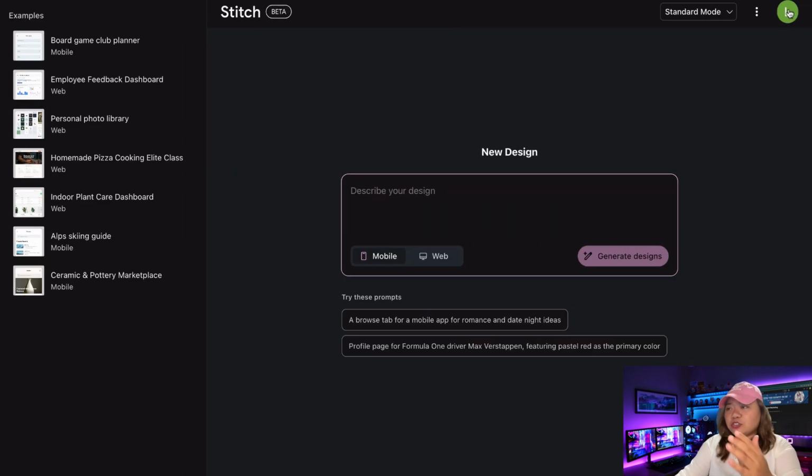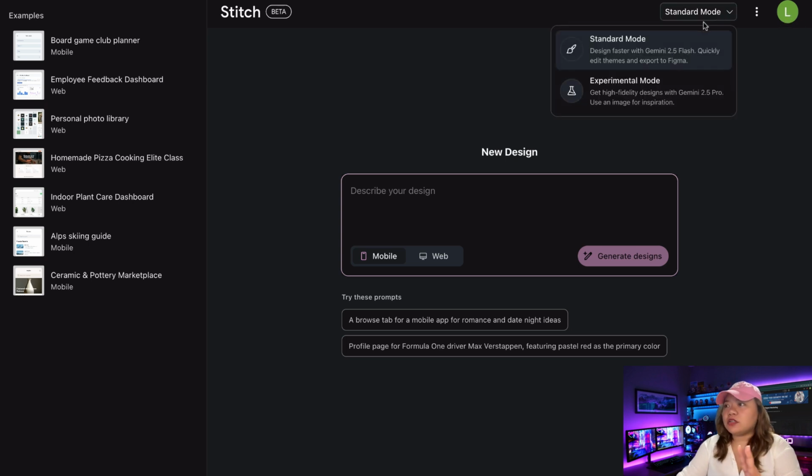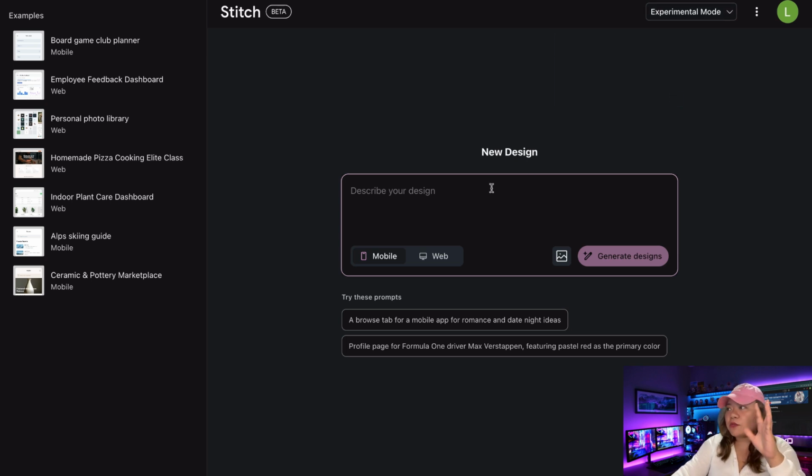So to get started is actually fairly easy. You just need to have a Google account and you can simply sign in. Now there are two separate models. You have the standard mode, which is to design faster with Gemini 2.5 Flash, but then the experimental mode is where you can use Gemini 2.5 Pro, which I highly recommend that you use because you're going to be able to get better outputs because of the coding quality and performance that we saw from the benchmarks.